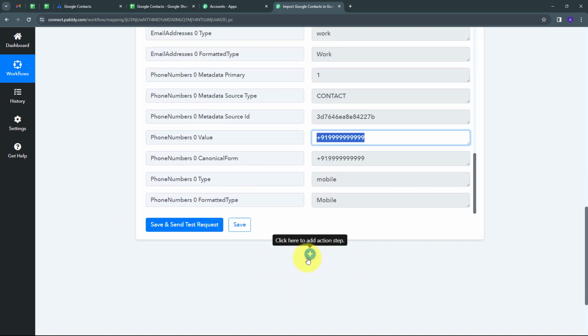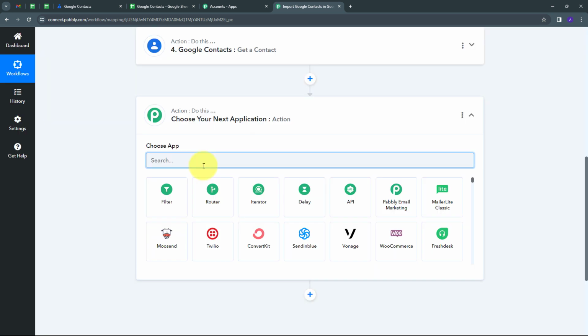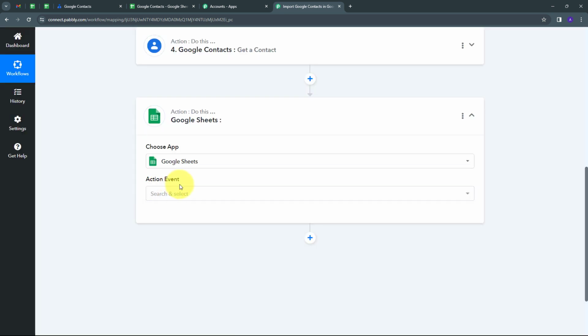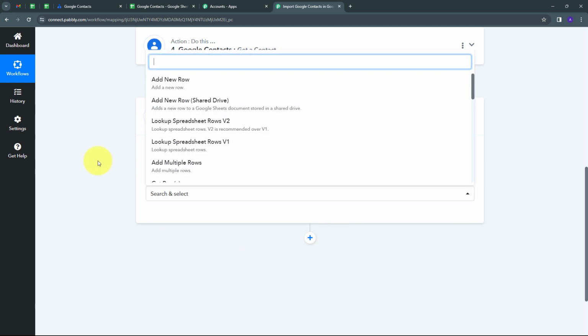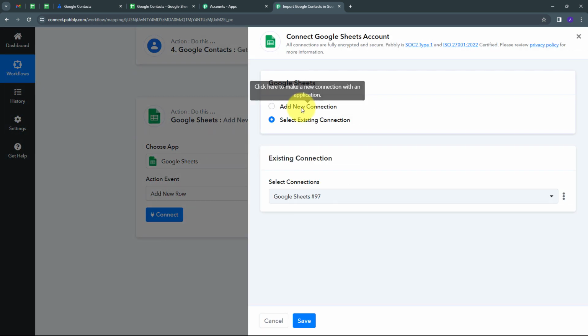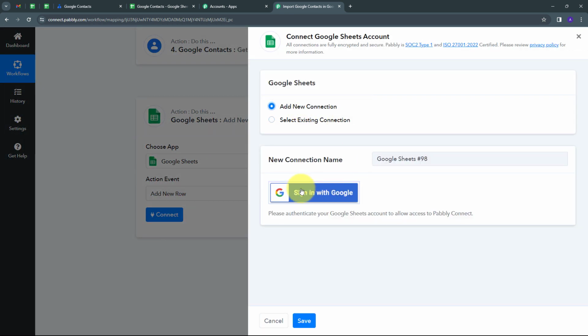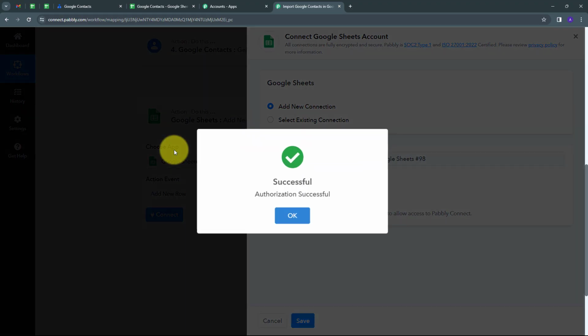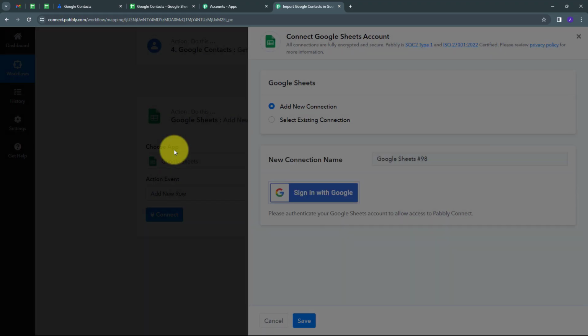So for that, I'm going to add my last action step, and here my last action application will be Google Sheets. So I'm going to select Google Sheets here, and I have to give an action event. So I'm going to open this tab and add new row will be my action event. Now I'm going to connect Google Sheet with Pabbly Connect. So I'll click here on connect. I will click on add new connection and I will sign in with Google. And again, I have to click on allow to give access to my account. And my connection here is successful.